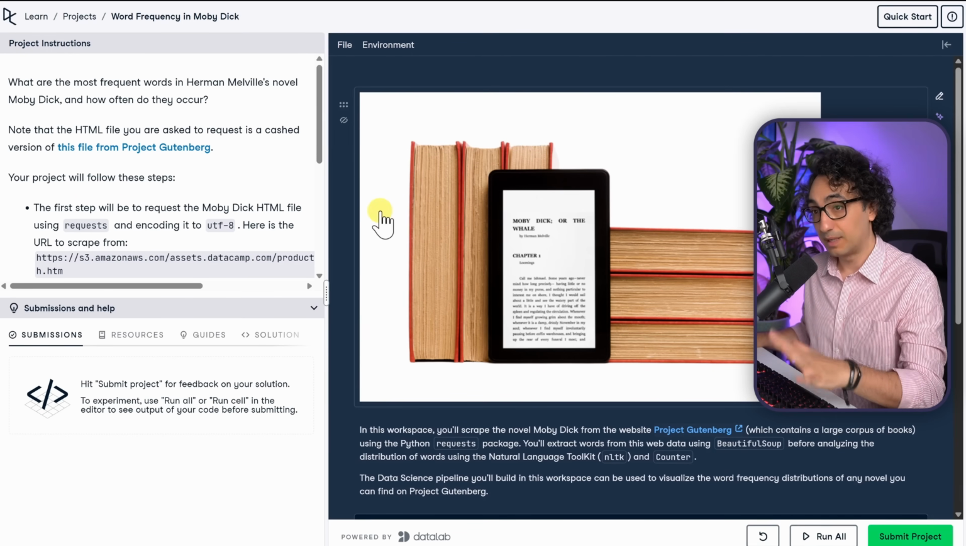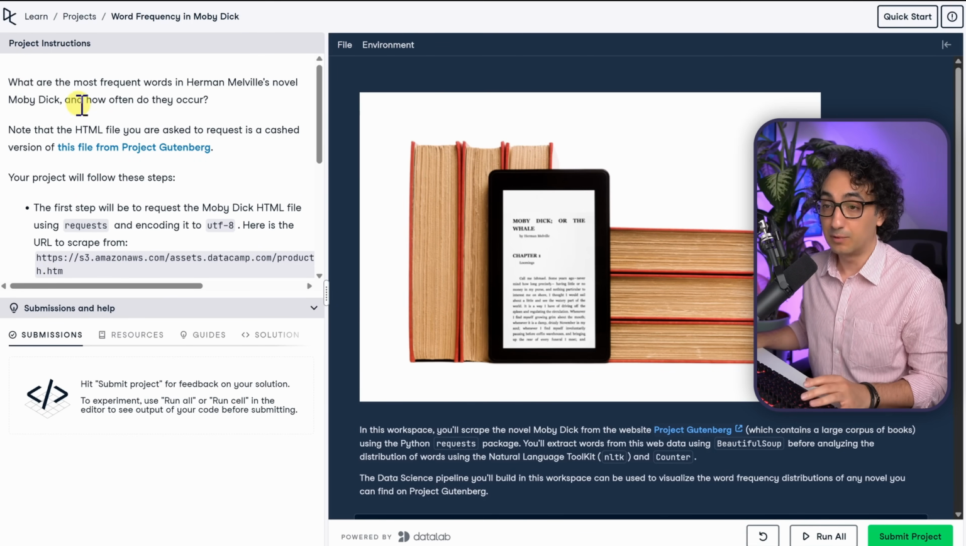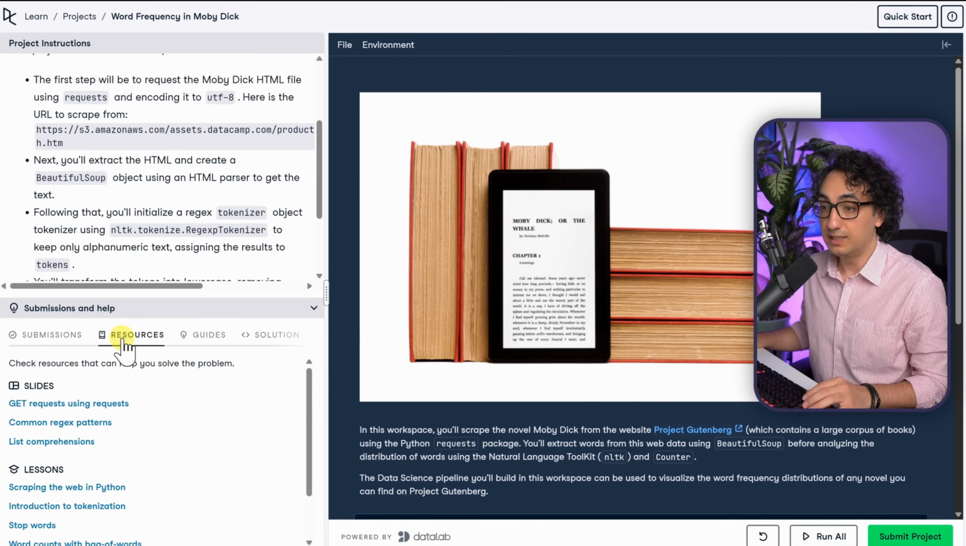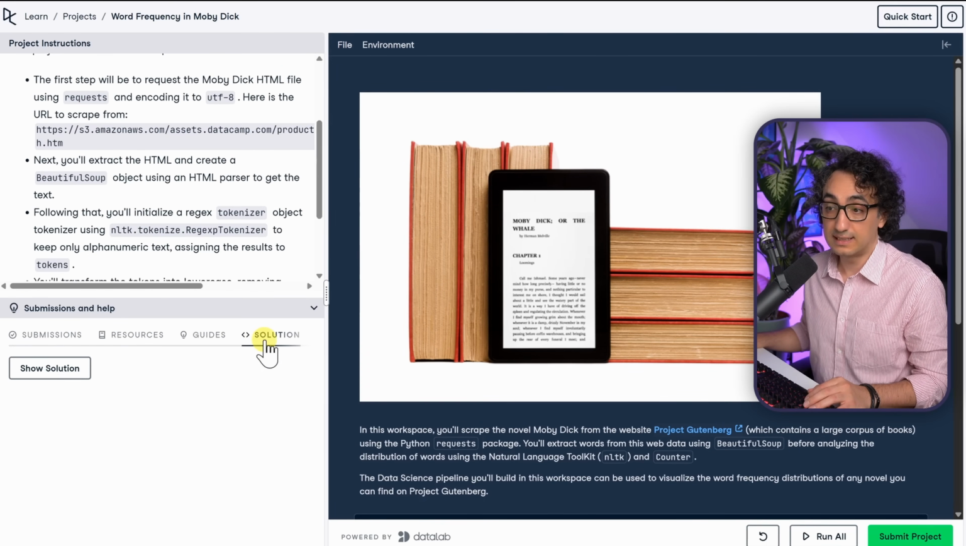So again, we stay on the browser. It's like the exercise but way bigger. Here on the left side we have the project instructions, the resources that are needed for this project, and as well some guides, and you can see the solution, of course.